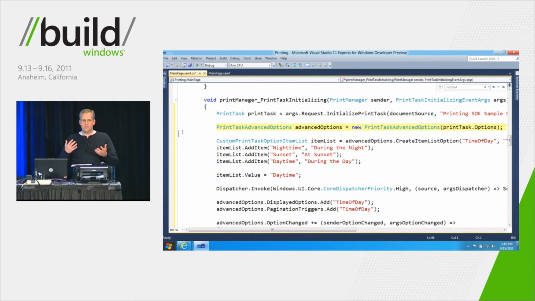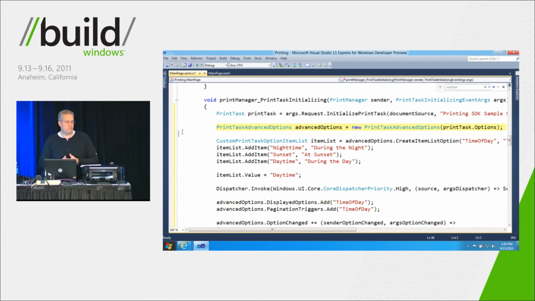So we actually had two versions of the print task options. We had the print task options that show up as the generic basic stuff, and then we have this advanced version. Now the advanced version does everything the simple version does. It does it in some slightly different ways, so it's a little bit more cohesive. But it also adds some new functionality. One of the pieces of functionality present on the print task advanced options is the ability to create custom elements to show up as part of the print experience.